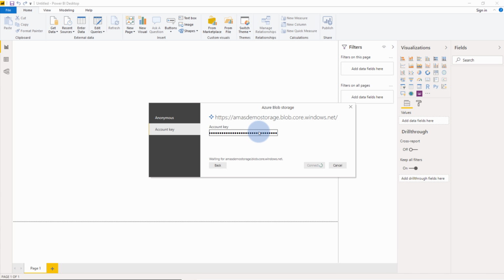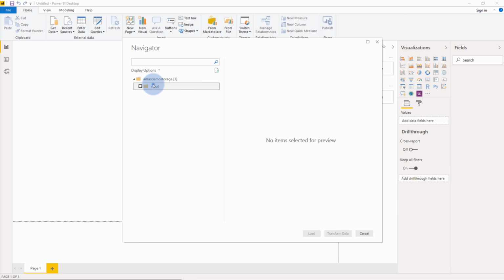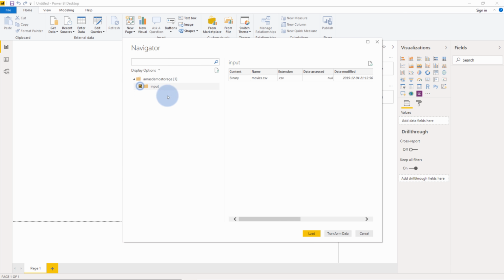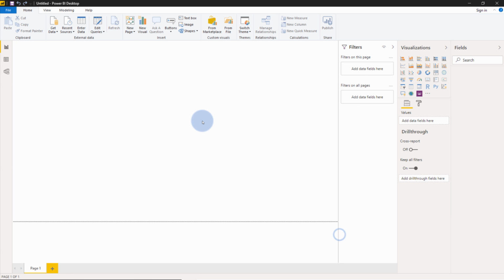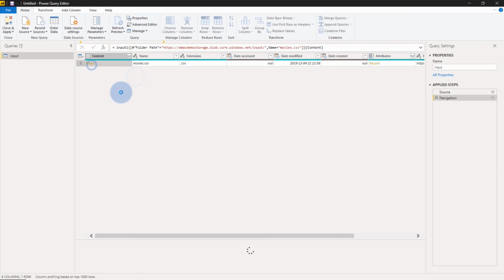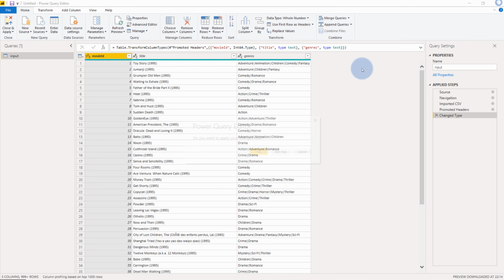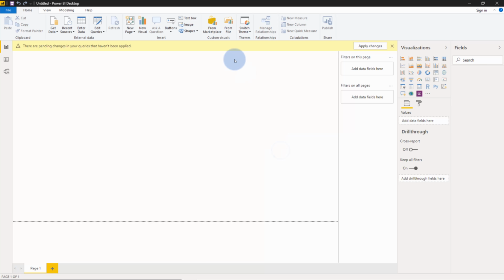Once you do that, you will actually see your data. Of course, you need to select the storage container, hit transform data. A Power Query will pop up. You hit on binary content, and you get your data. So let's close that for now.